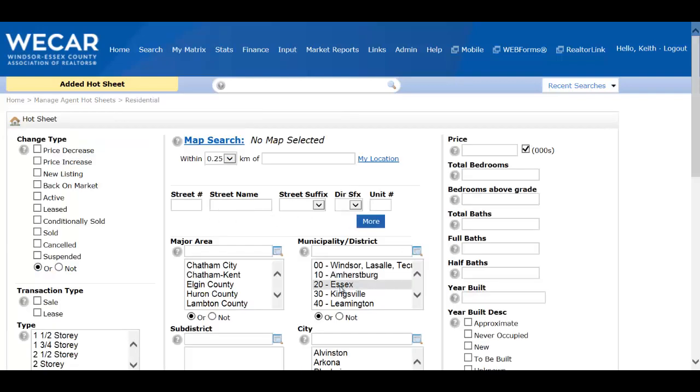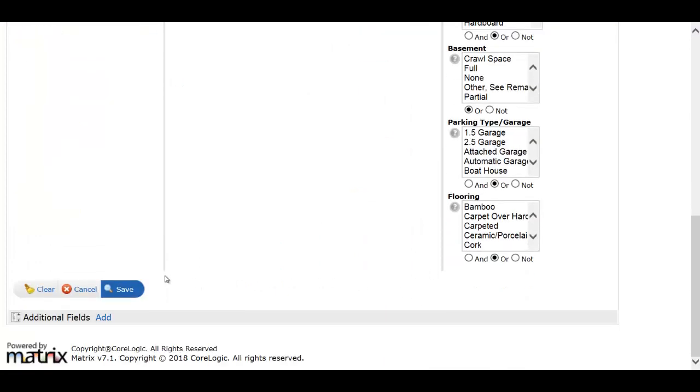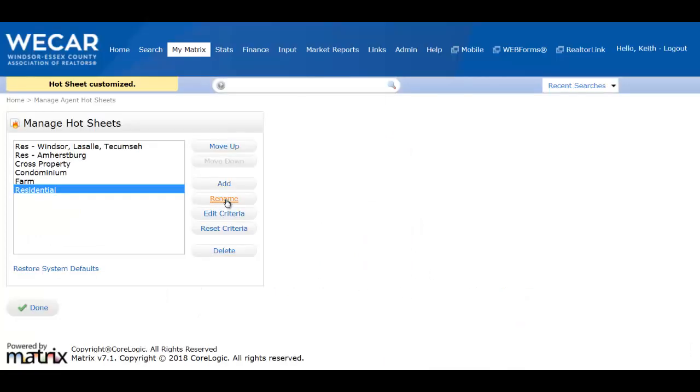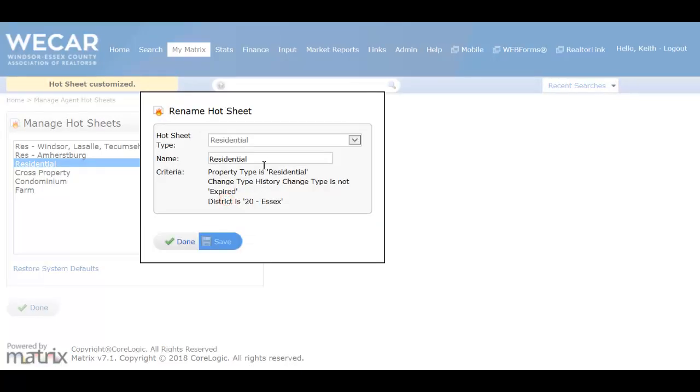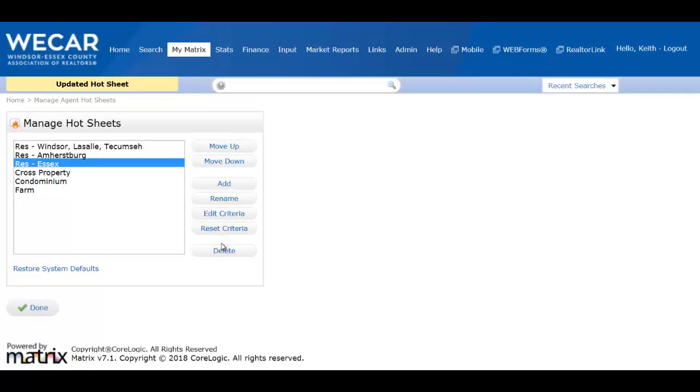But this one, I want it to be area 20. I think you know where I'm going with this. I just want to show you that with the hot sheet, you can be more specific on a particular area of town where the market watch I couldn't. So I'm going to rename this one, shorten it, and save it.